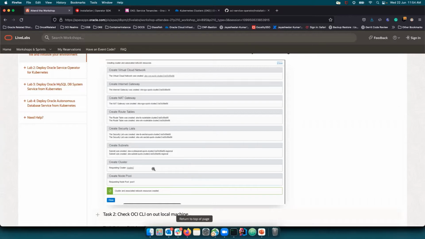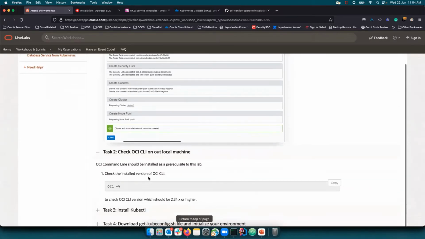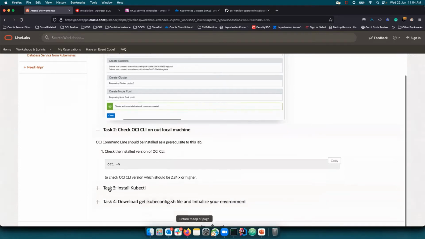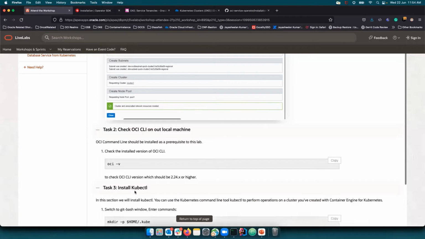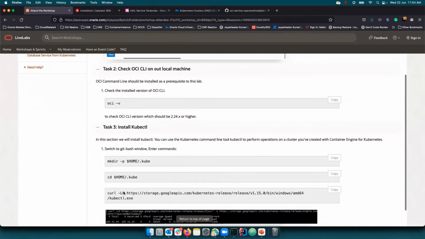While the cluster is getting provisioned, as part of the prerequisites of this session, we had asked you to install OCI CLI and configure it. Please ensure that when you run this command, the version is 2.24 or higher. Please ensure your OCI CLI version is higher than 2.24.x. After that, you will also need kubectl installed on your machine.